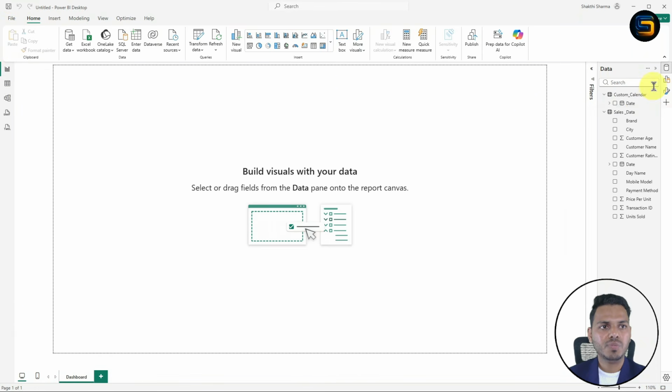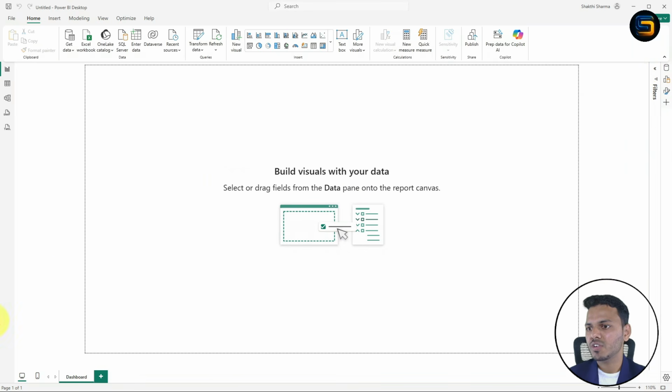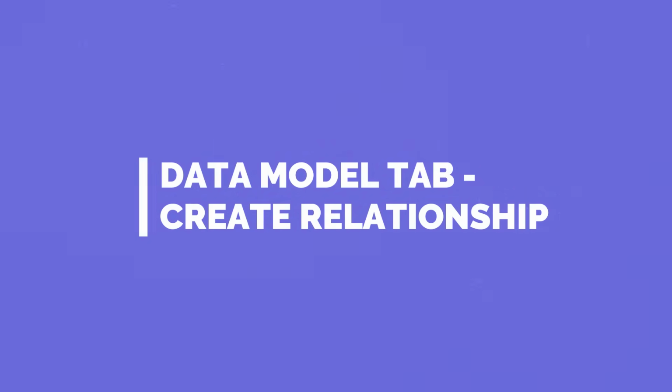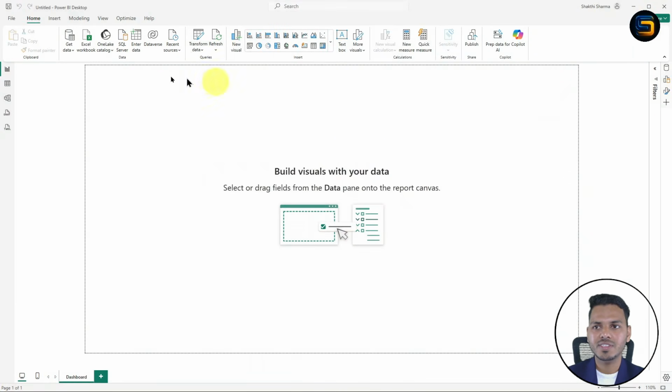Now I would like to explain first. Let me minimize this. Now we have seen how to create a custom calendar and how to load data inside Power BI Desktop. Now it's time to see how to make a relationship between the two tables. For this, let me show you the screen. Just look here carefully. Now here you can see this is the screen. You need to go to model view to create the relationship between the tables.